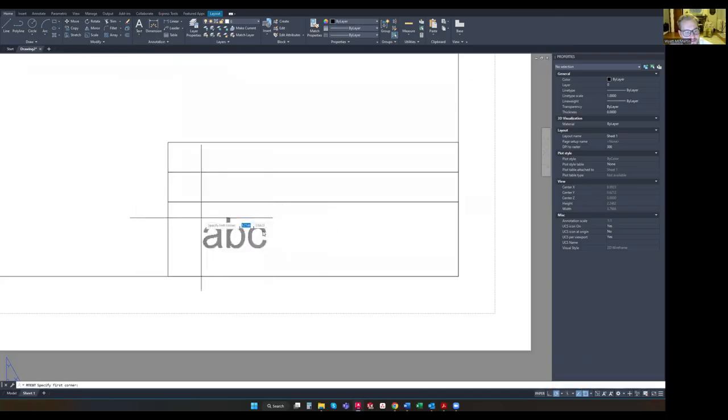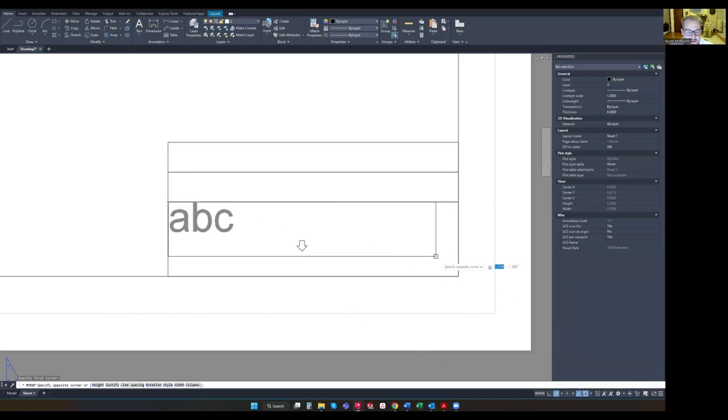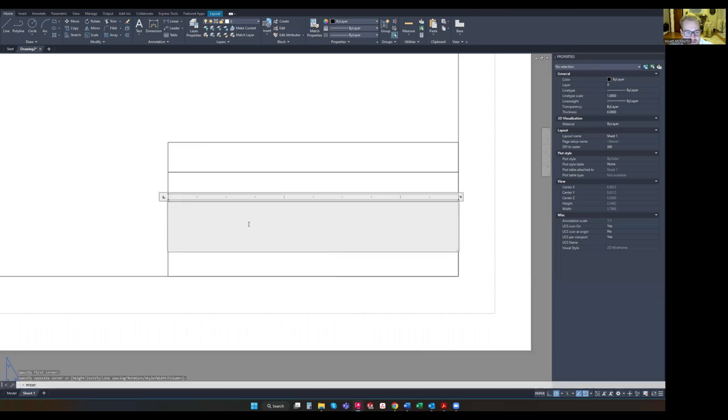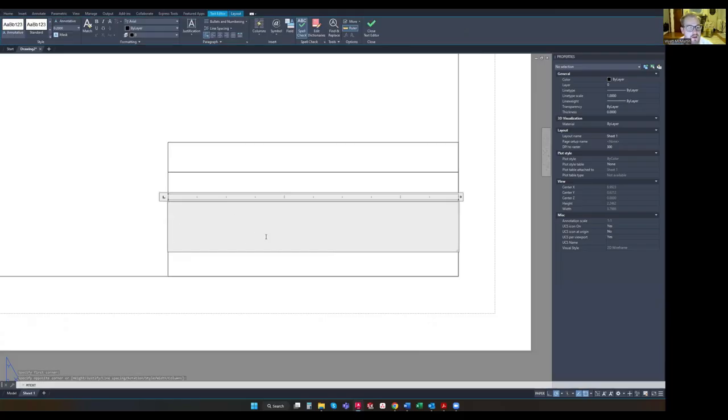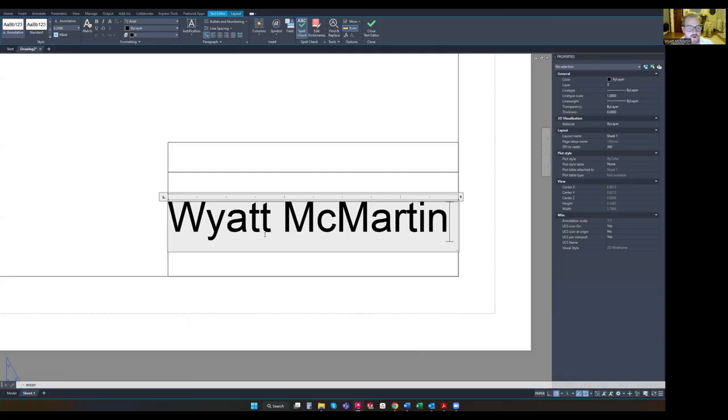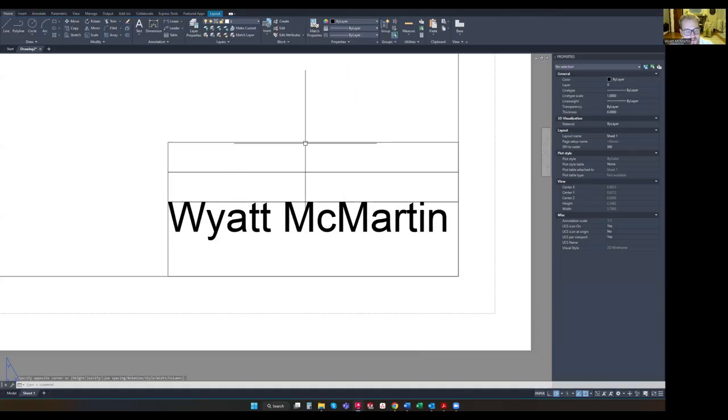And before we click, a base point is your first click somewhere, basically. So we're going to specify our first corner, similar to how we drew a rectangle. Just click your first corner, then it's going to drag this out. I'm just clicking. I'm not holding the button down. I just clicked once, and then I can click down here, the bottom right of this box here. And from here, we can type in your name. So I'll type in Wyatt McMartin.